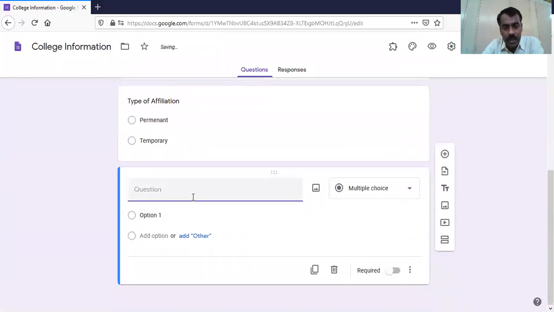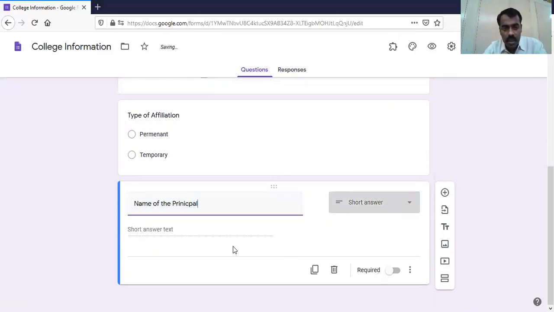If we want to write about a principal, who is the principal of that college? So principal information, name of the principal. Okay. And you can see it is changed to short answer question. If you want, you can make it compulsory.